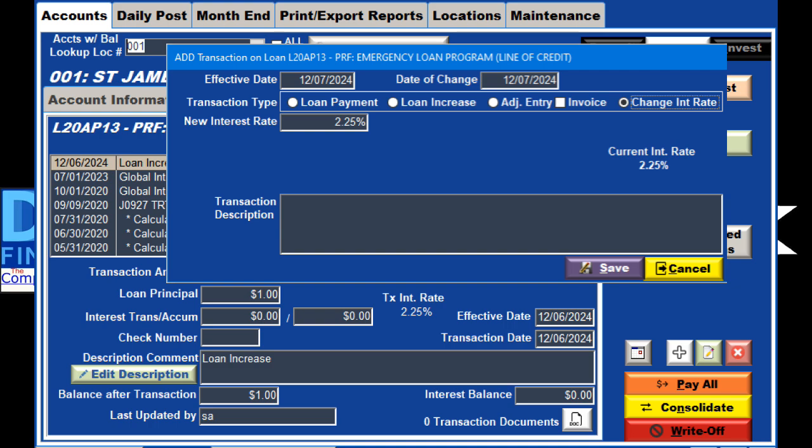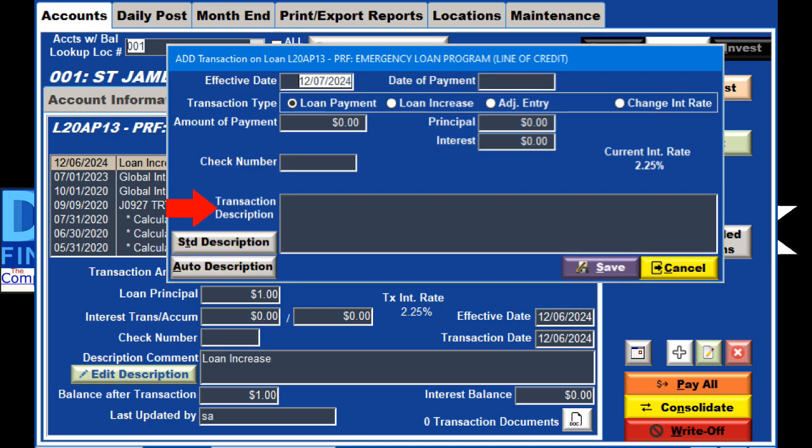Other than the adjustment transaction type, transaction descriptions are optional but useful. If left blank, the auto description of payment, draw, or rate change will be put into the description when you save. Next to the field, there may be up to 2 buttons available. The top one will bring up the list of standard pre-written descriptions entered into the system. If there are none in the system, then this button will be hidden.